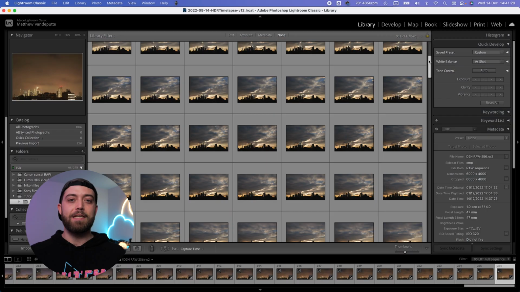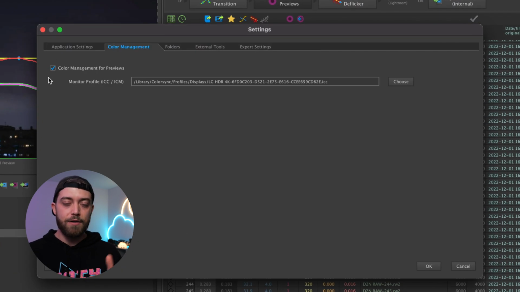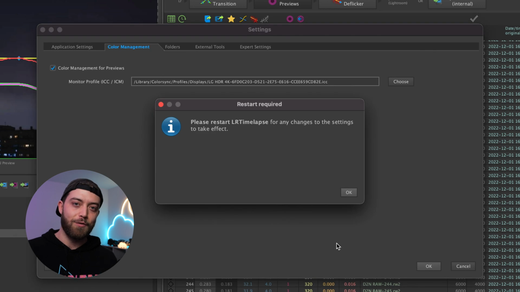Once your screen is calibrated, you want to open up Adobe Lightroom Classic as well as LRTimelapse 6, go to the settings in LRTimelapse 6, go to color management, turn it on, and select that monitor calibration profile that you've just created so that the software can color manage whatever is on screen. Restart LRTimelapse so that it's dialed in, then go to Adobe Lightroom.